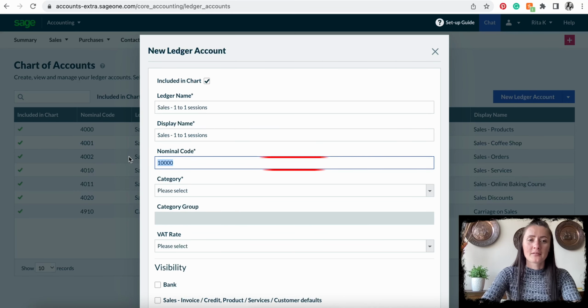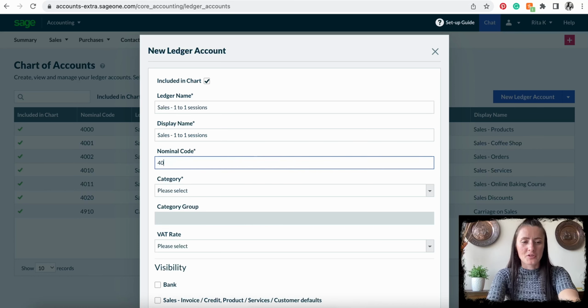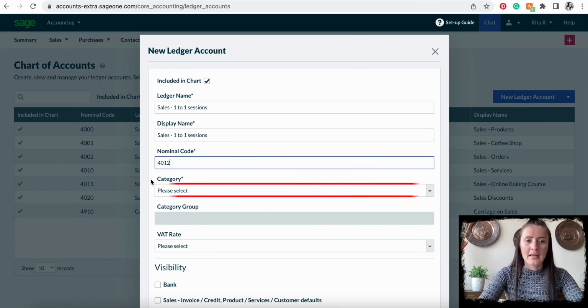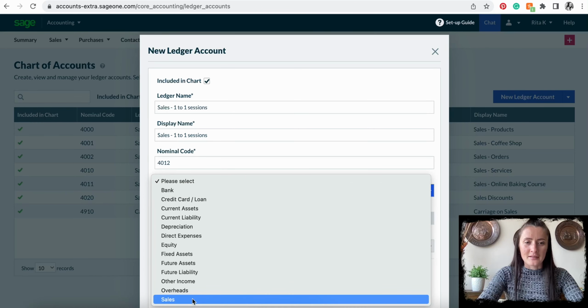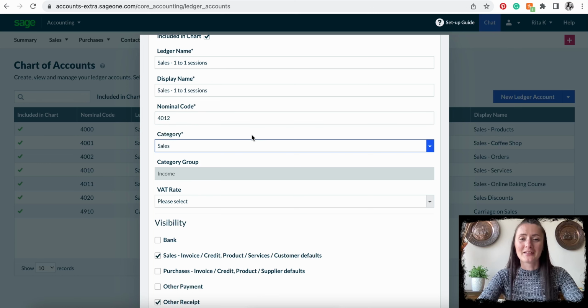And now we need to enter the nominal code. As I said, sales starts with 4 and it falls under services, which is starting with 4010 and something. So 4011 was my online course. So next in a sequence is 4012. Select category, select sales, because if you select the wrong category, this code will be mapped in the wrong place. So by mistake, instead of being added under your revenue or turnover or income or sales categories, it might fall under maybe expenses, and you don't want that happening. So just select the correct category.